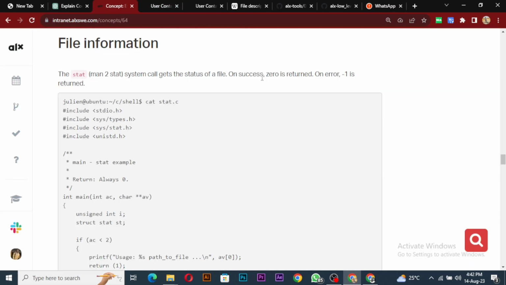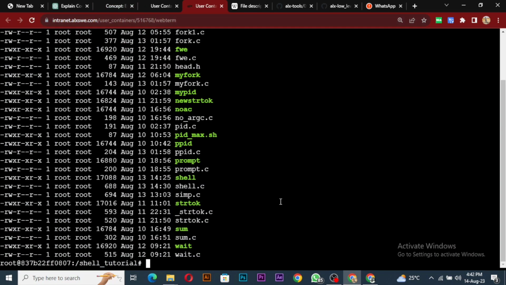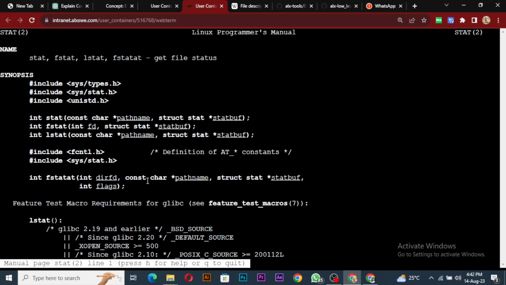Before that, it says on success it will return 0 and on error it returns -1. Stat basically collects two arguments. So let us man stat. If you want to use it, you have to include sys/types.h and sys/stat.h, and then the system call header file, which is unistd.h. Good. This is stat and these are the sister functions, fstat and lstat.